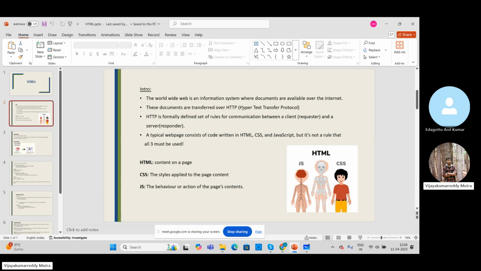Earlier it was just a normal file, but to send your HTML files, we have to follow the HTTP and HTTPS protocols. So what does this mean? HTTP will help you render your normal text file into a web page. HTTP is a formally defined set of rules, and these rules help you convert your normal HTML into a web page.